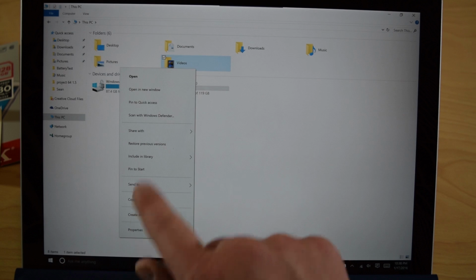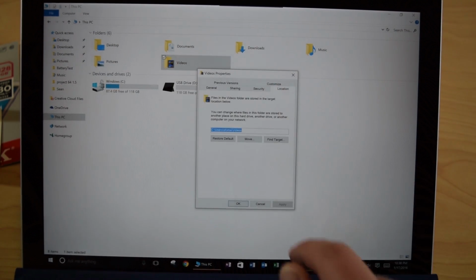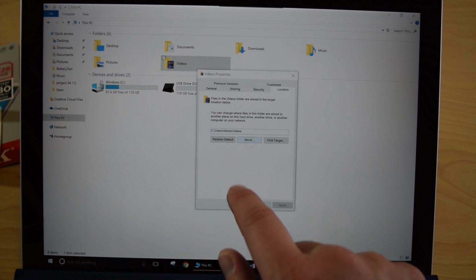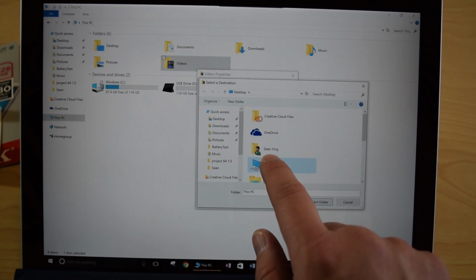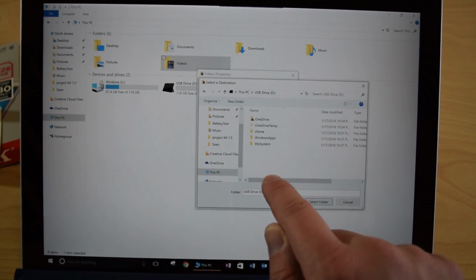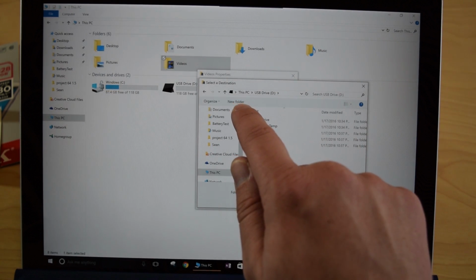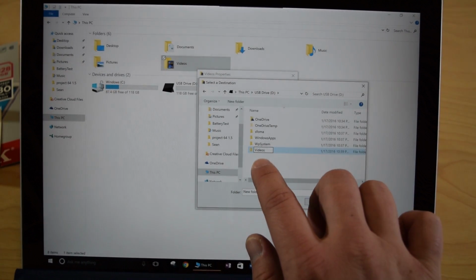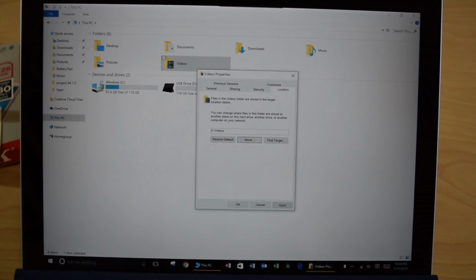Okay, so long press or right click, go to properties. And then in properties, you'll see a tab called location. You can go ahead and press move, okay? And then after you press move, you can go ahead and go to your SD card location. So let's navigate to where my micro SD card is. I'm gonna go ahead and create a new folder here by pressing on new folder. I'm gonna call it videos. Select videos and select folder.